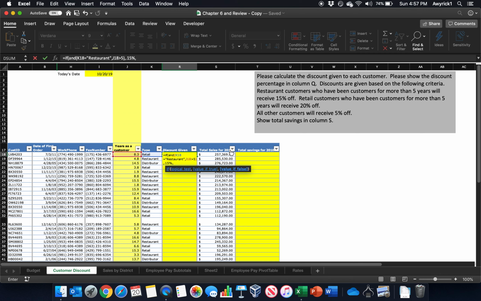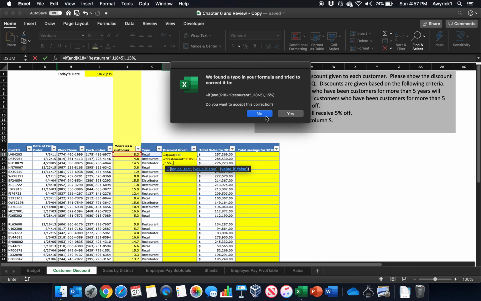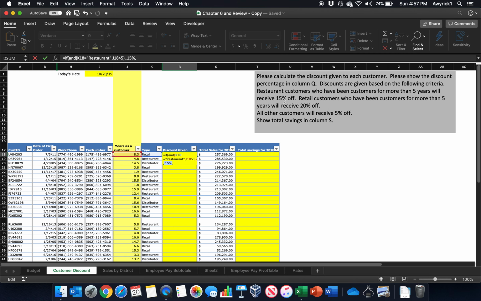If they're not a restaurant customer who's been here for more than 5 years, how much of a discount do they get now? Instinctively, you probably thought 20, but 20 is not the answer. It still depends. They could still get 20, or they could get 5. Sorry, that was clicking, and I'm not allowed to click until I'm done with my formula. So that's why I got that error message. So they could still get 20, or they could still get 5, which tells me my value if false has another IF.